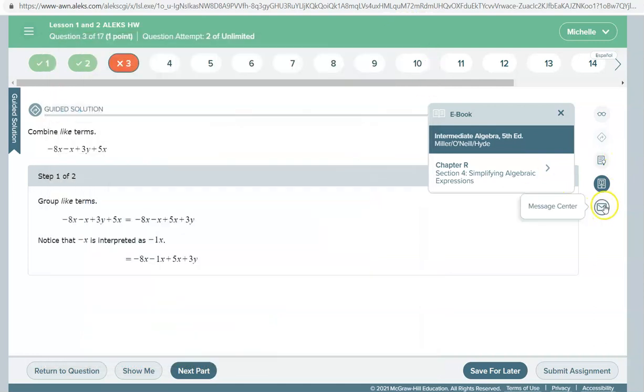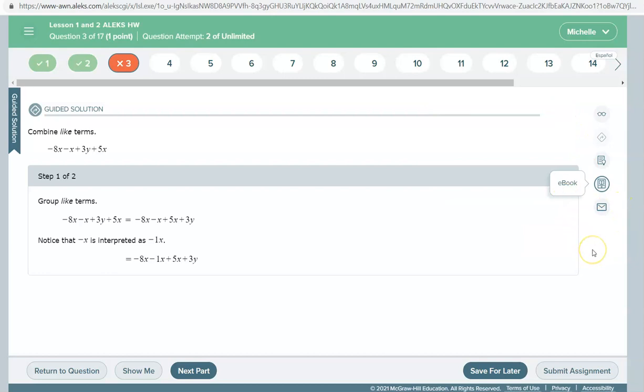And then the message center, I would not use the message center if you want an immediate answer. If you have a question about a problem, what you'd want to do is take a picture of it and send me a text message of the problem and send me your work through Remind or through email. Remind would get you a faster answer, and show me what you're doing, and then I will reply to you with an answer much quicker than if you use the message center.